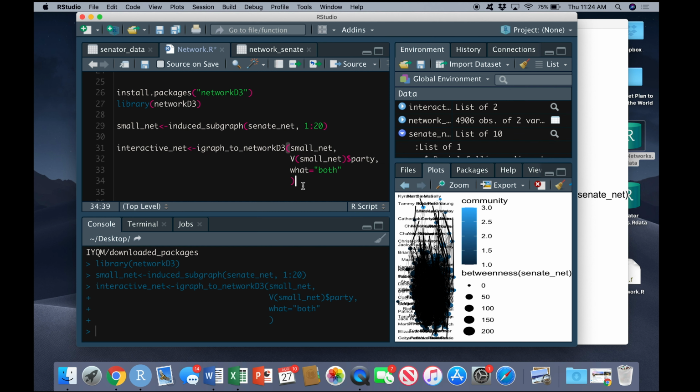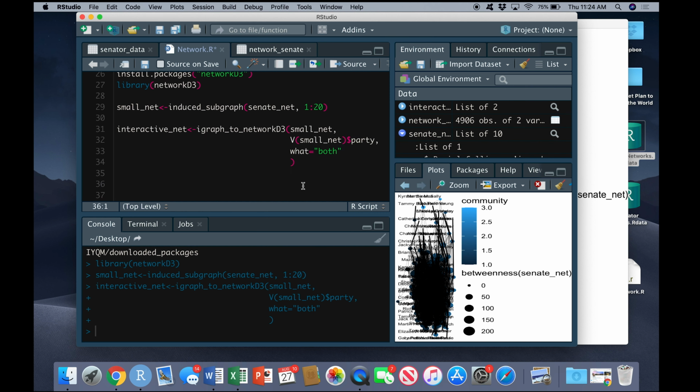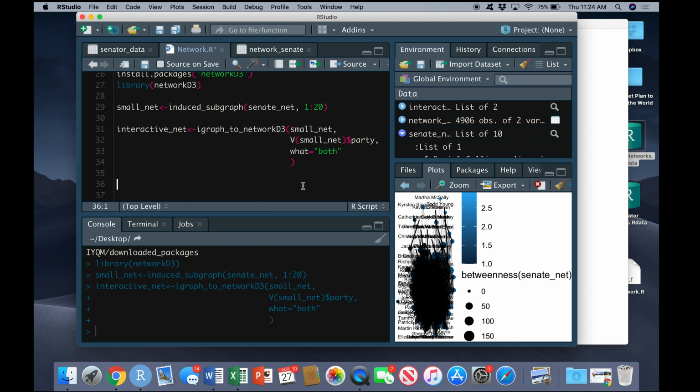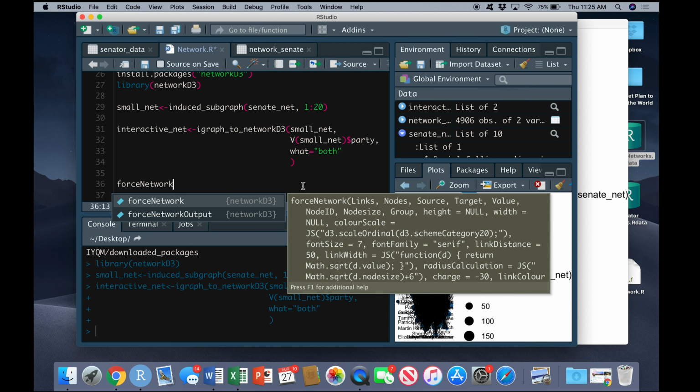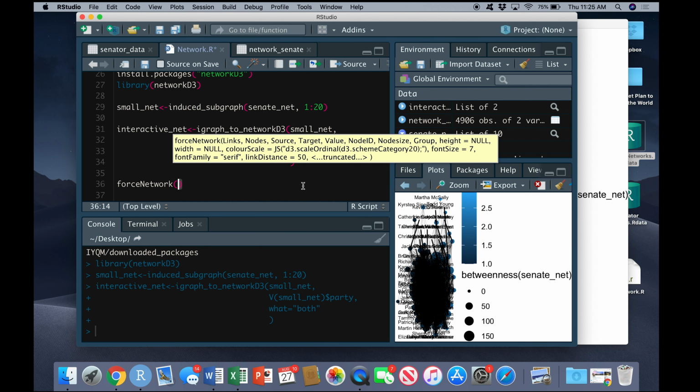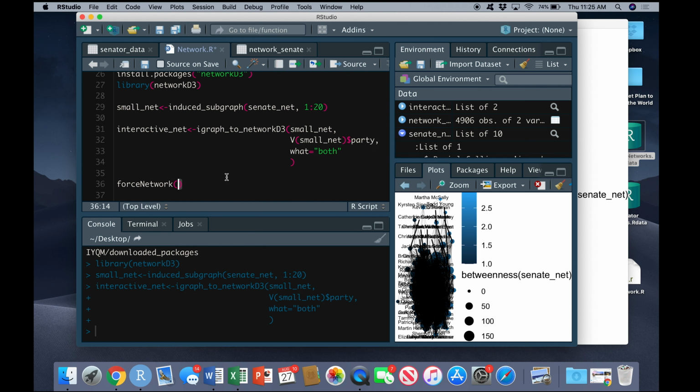Now one of the workhorse functions in the Network D3 package is called forceNetwork, and that can produce a network that allows us to interact with it with our mouse, which is really useful particularly if we've got a really dense network. Now this function has some kind of complex syntax. There's a lot of different arguments that go into it. So if you don't know it by heart, don't worry at all. You can always just look this up. You could Google forceNetwork to figure out everything I'm doing here.